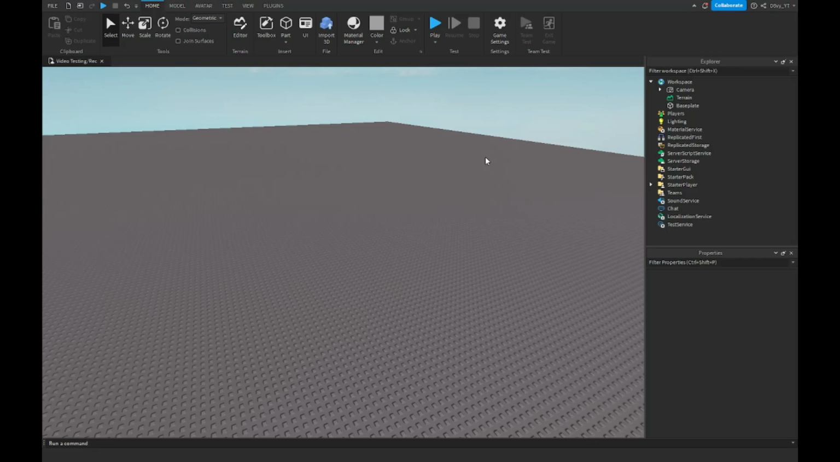Today I'm gonna show you guys how to make a Leaderstats specific kills and deaths script inside of Roblox Studio. So let's get started.